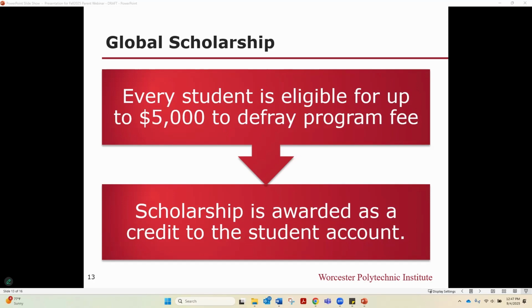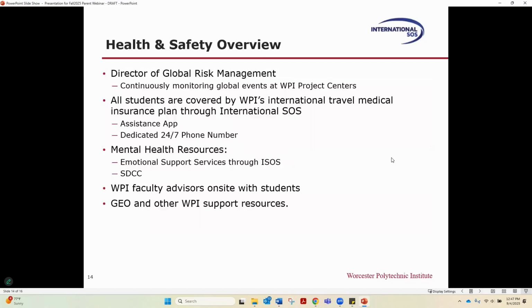The amount of your scholarship is based on your program fee. So again, using my Switzerland and Ecuador examples, Switzerland's going to have a high program fee. So that scholarship is probably going to be more than the student who goes to Cuenca, Ecuador, where the program fee is smaller. So the program fee is the determinant of how much your global scholarship will be, up to $5,000.